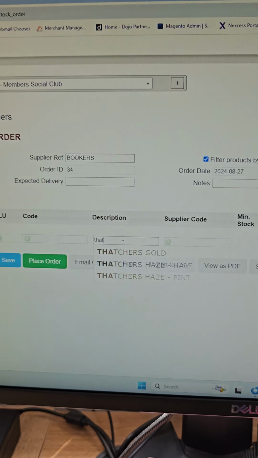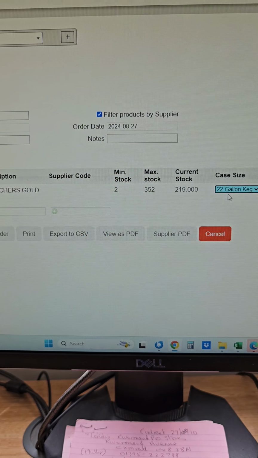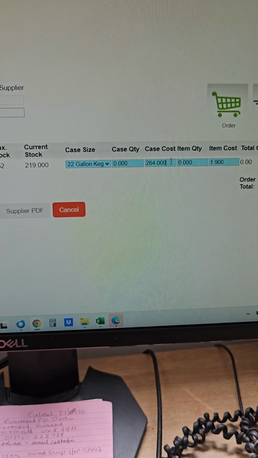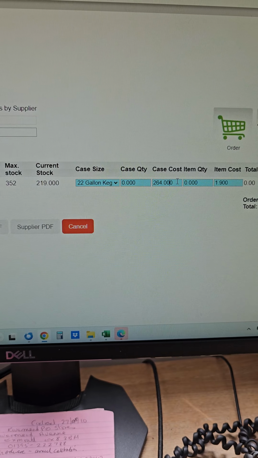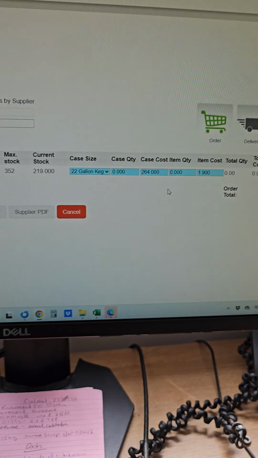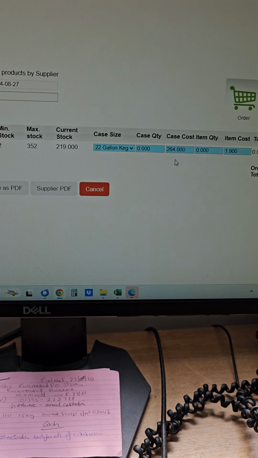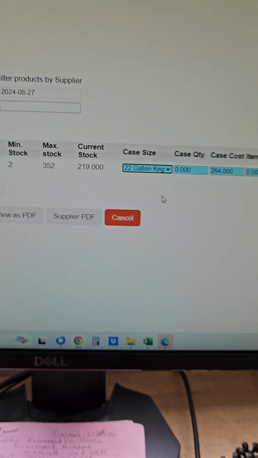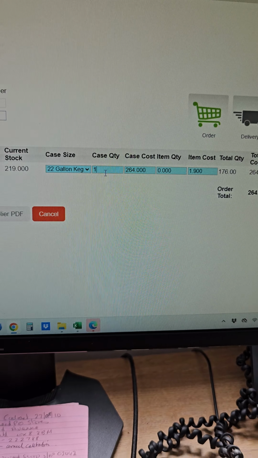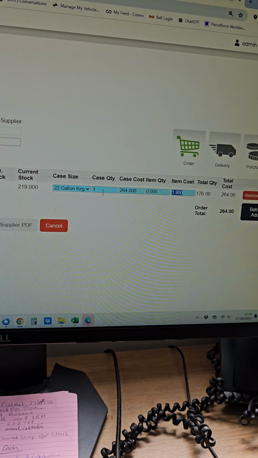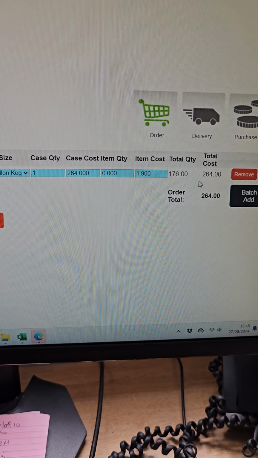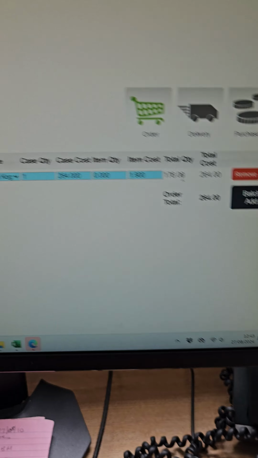So I'm going to order the Thatcher's Gold. Okay, so I'm going to order just one 22 gallon keg. The keg cost me, that's what I ordered last time, 264, but if the cost price changes, you can increase it. It will then work out, obviously, it's a 22 gallon keg. It says the current stock is 219, so I'm going to order one. Okay, so once you've ordered one, it will then say here's 176, which is correct. 88 pints is 11 gallon, times it by 2 is 176.